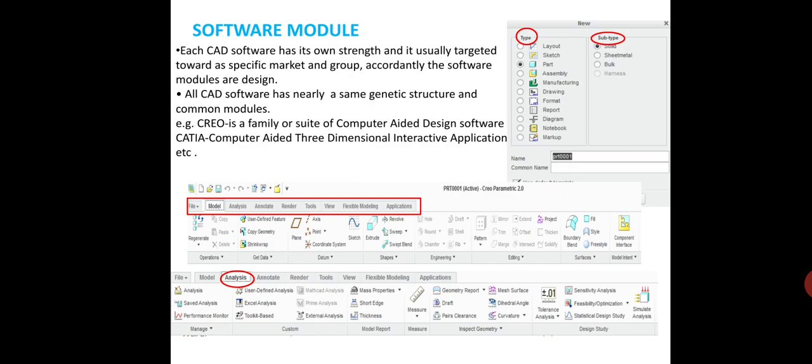For example, Creo, which is an extended version of Pro Engineer, is a family or suite of computer-aided design software. CATIA is also one example. CATIA is a computer-aided three-dimensional interactive application. Both are used for modeling purposes. Here we see an example of Creo. Some windows you see on the screen on that slide.